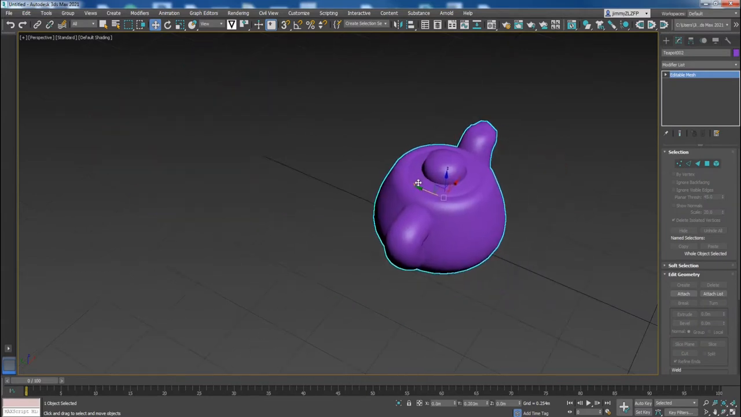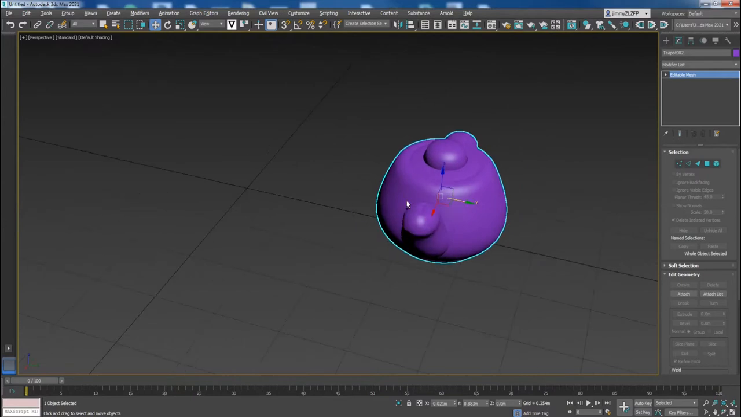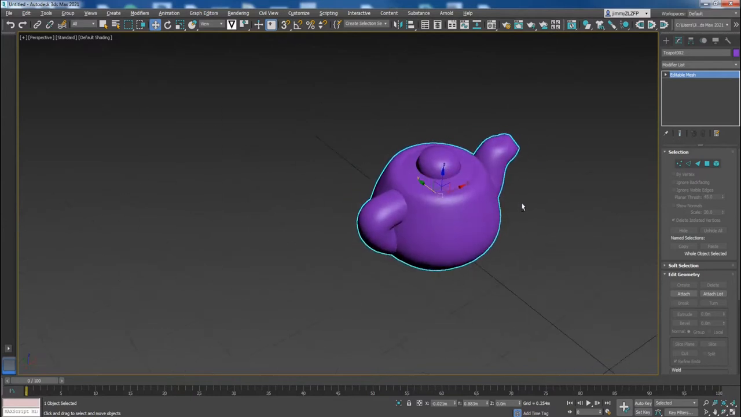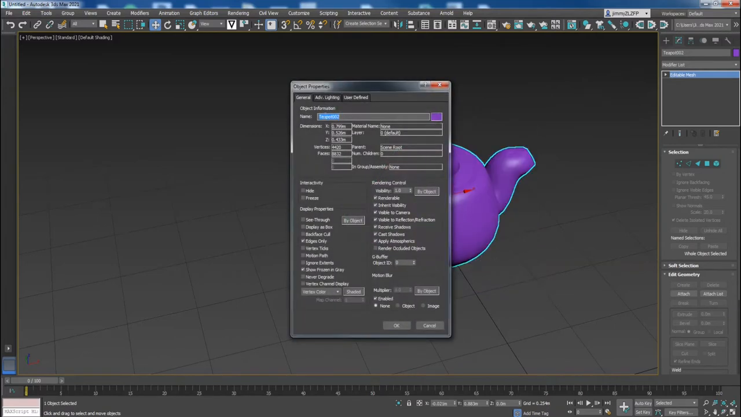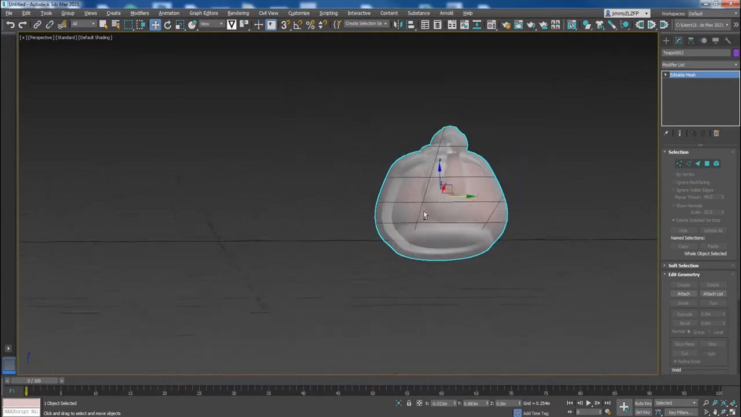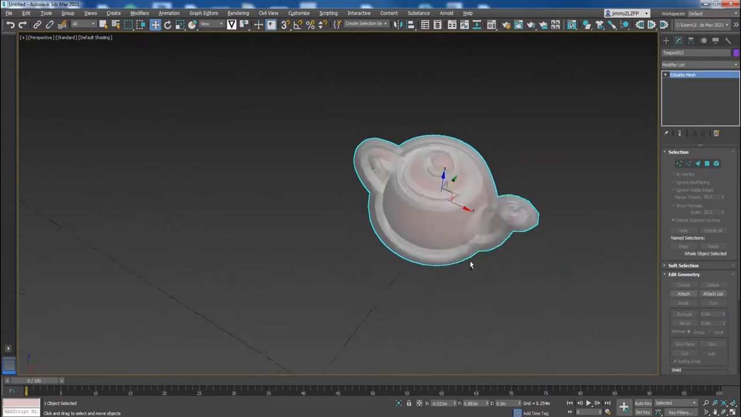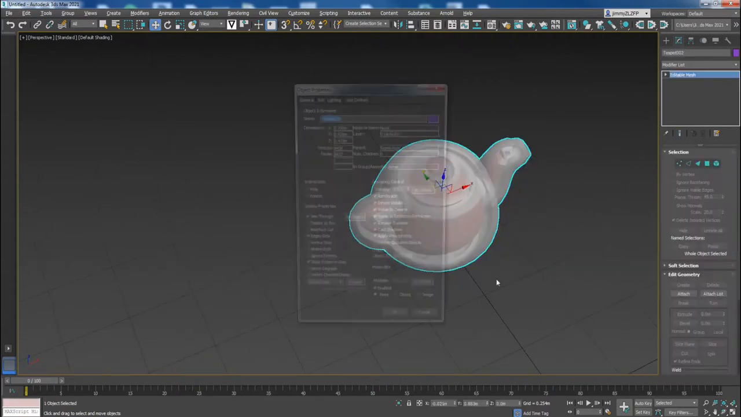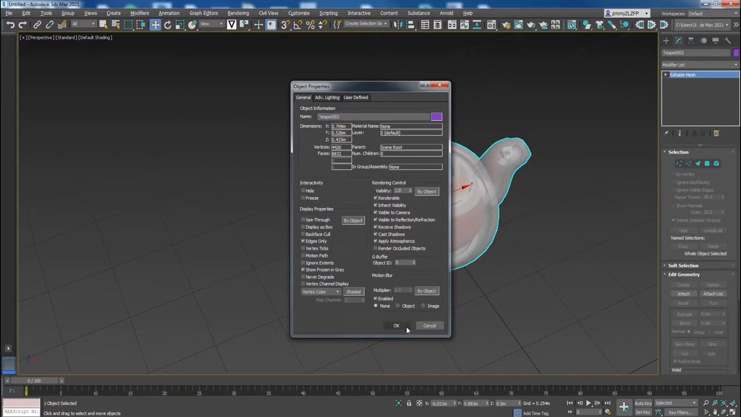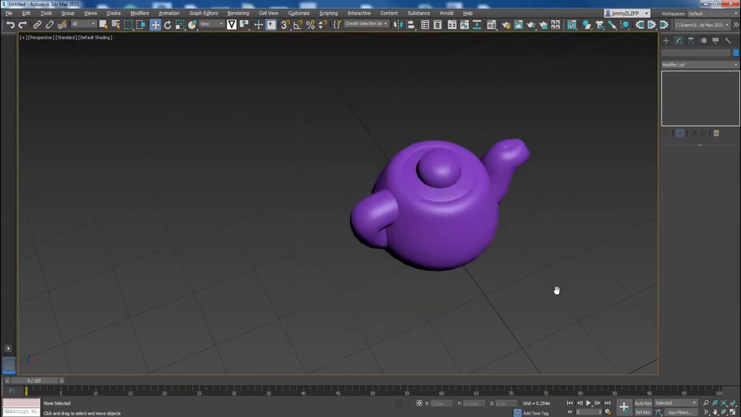Just to make sure that it fully covers the other pot. Looks like it is. We can double check it by doing a see-through option, just to make sure that it's all covering it. Looks like it is. Yep. And we'll change it back again. Turn it back off.